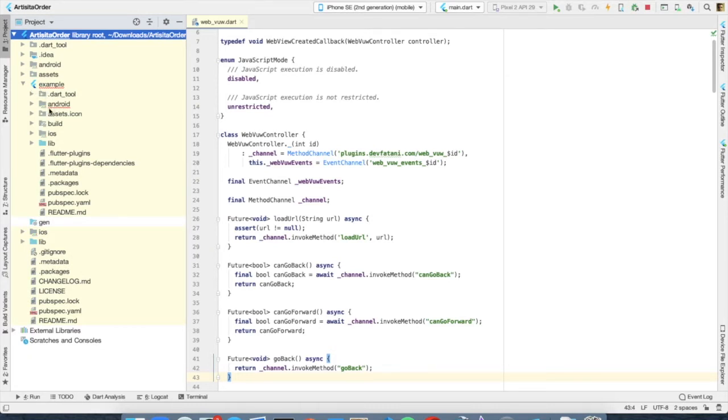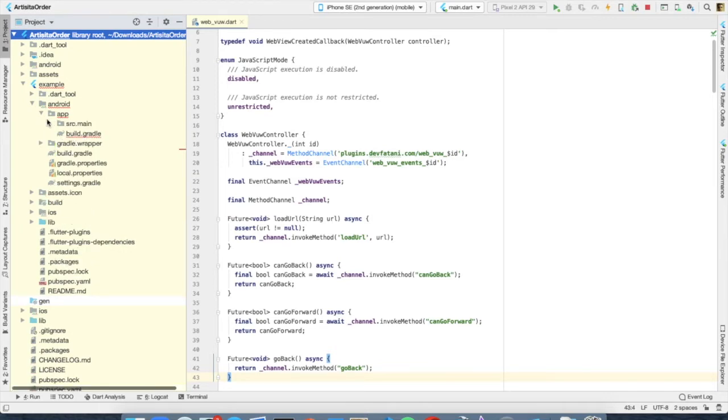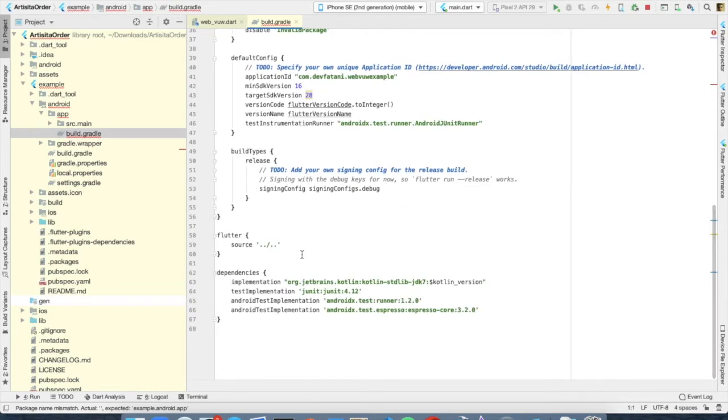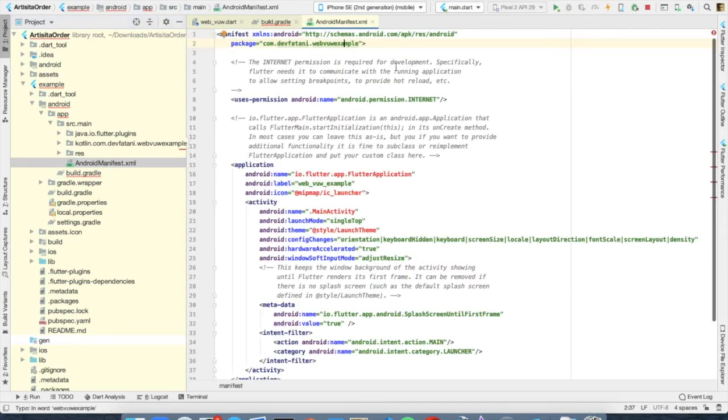First we will change it for Android. Go into the android folder, then app, and then the build section. Go to main and then the AndroidManifest. You can see the package name here. Just change it to what you want, like avail.av.